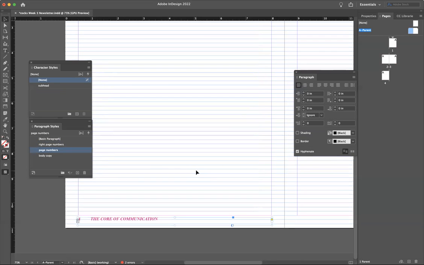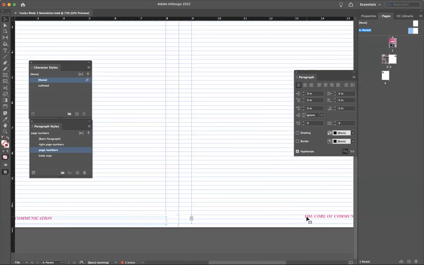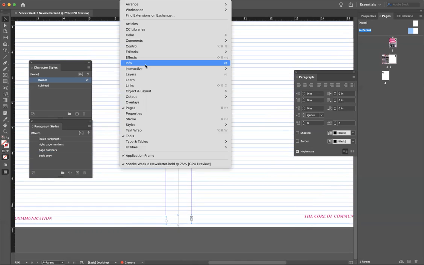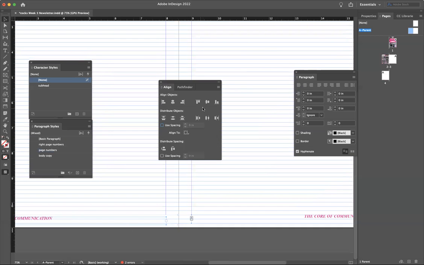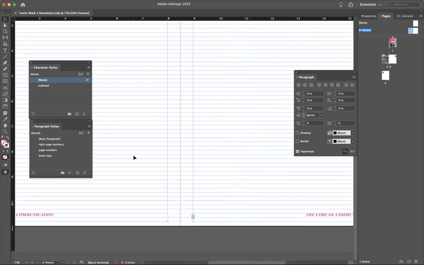Perfect. Okay. Then I just want to make sure that these are on the same baselines. So I'm going to shift select and go up to align, and I'm going to put them both on the same top line here.